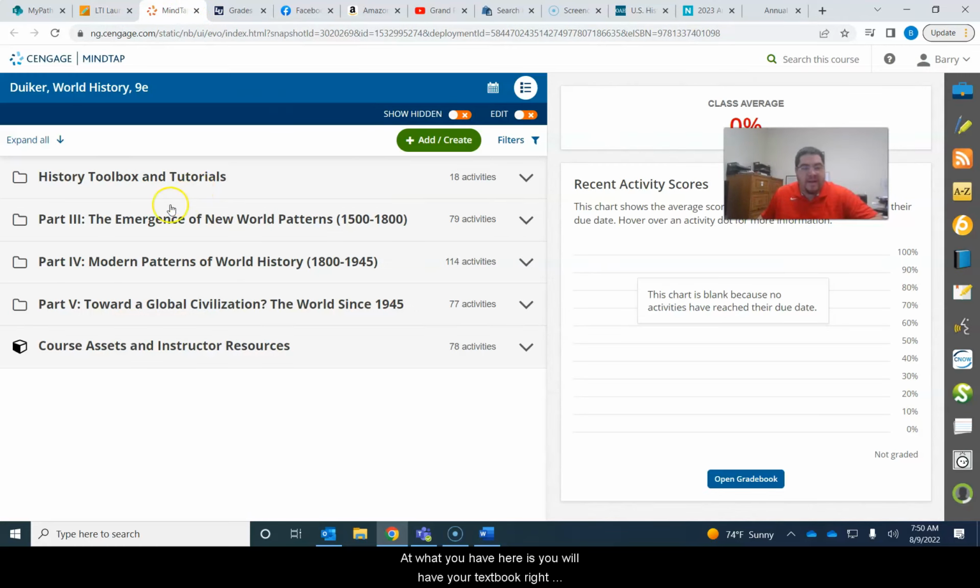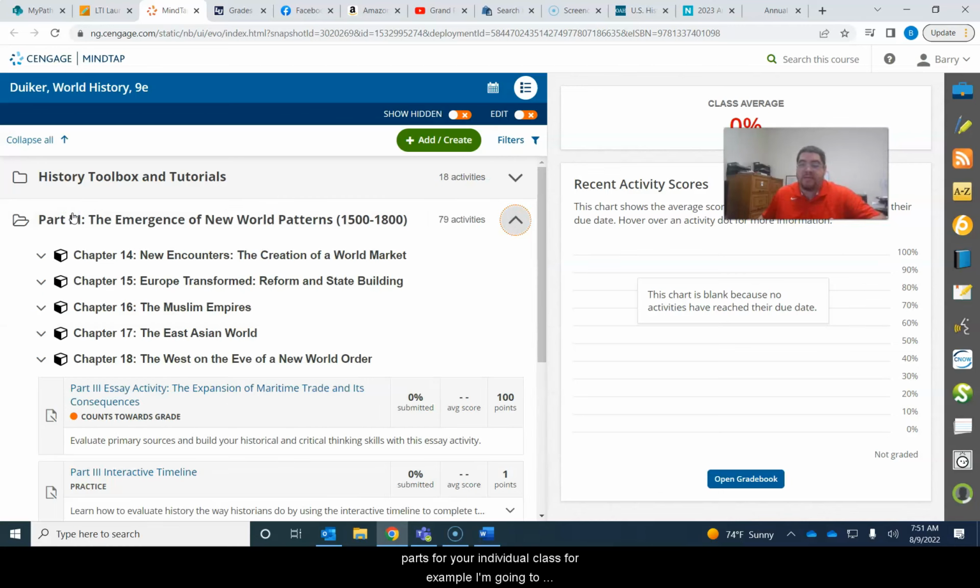And what you have here is your textbook. Right here is the full book by itself, and then it's broken into the parts for your individual class. For example, I'm in a History 102 class, so it should start with Chapter 14.